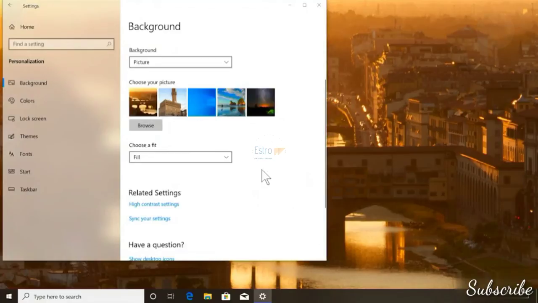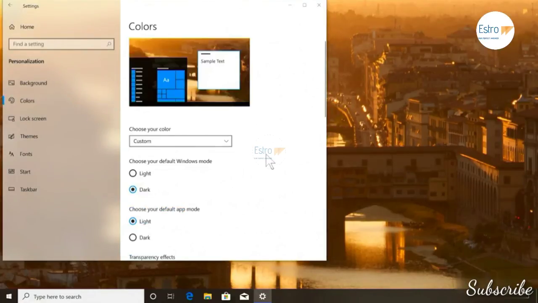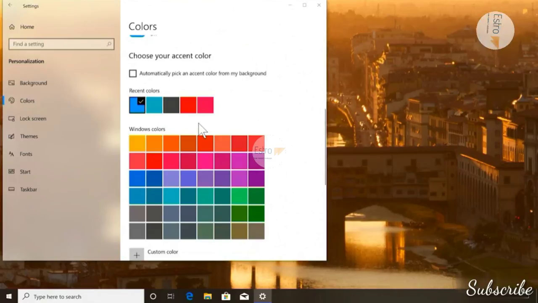Now from here, I want to look at a few other options. Let's go over to colors, and I want to scroll down a bit, and I do want to point out your option for your accent colors. These are going to change the colors of some interface elements in Windows. So first, I'm going to choose one that, once again, I think is not going to work very well. I'll choose this bright pink color.